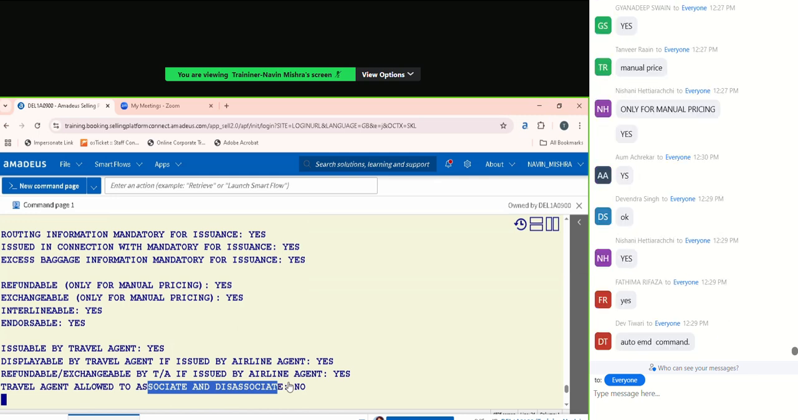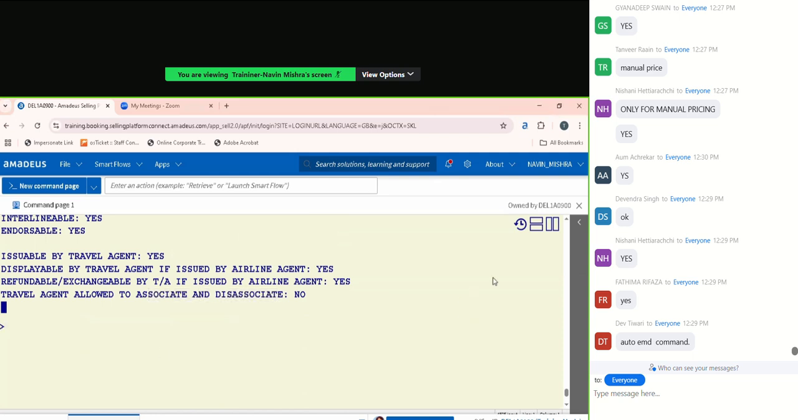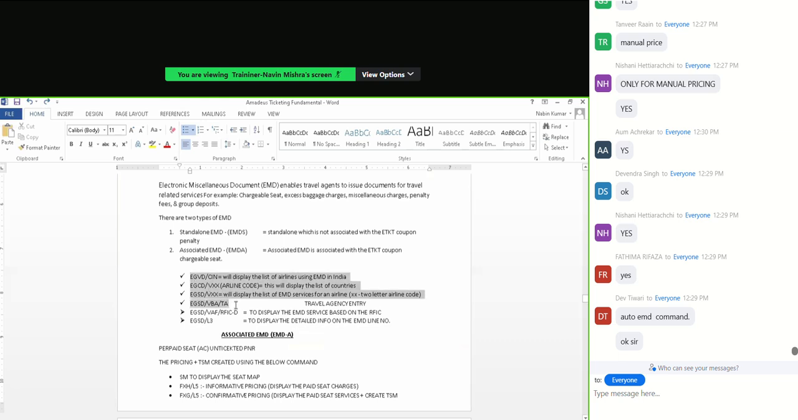So it is very, very important for you to read for every EMD service whether it is refundable or non-refundable. Auto EMD command. Come on, Dave, I'm coming to that topic. Let's go step by step. Clear?